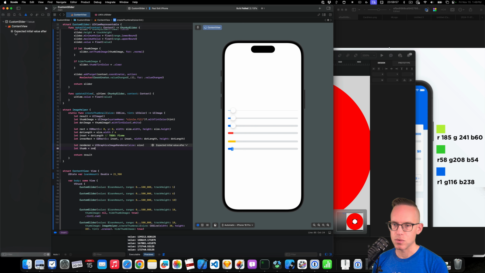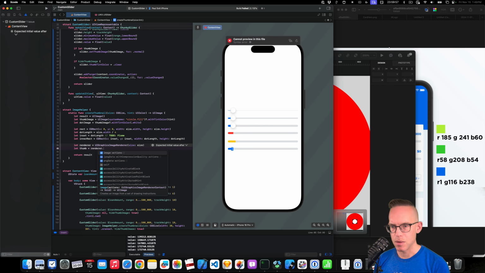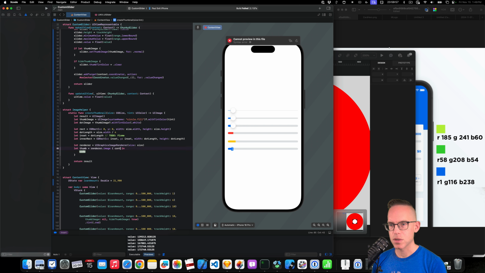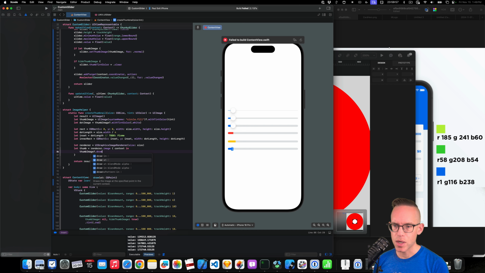So thumb is equal to renderer dot, and then we're looking for the image with actions. This will give us the graphics context, so we'll just call this context. And then in here, we do our draw operations. So all I need to do, since I'm using these images, is draw them. There's a few different ways of drawing with different blend modes. I don't know what the default does, so we could take a look at the documentation. That one's draw at point. We want to draw in a rectangle, so let's make sure we select the right one. Let's just go with this default one.